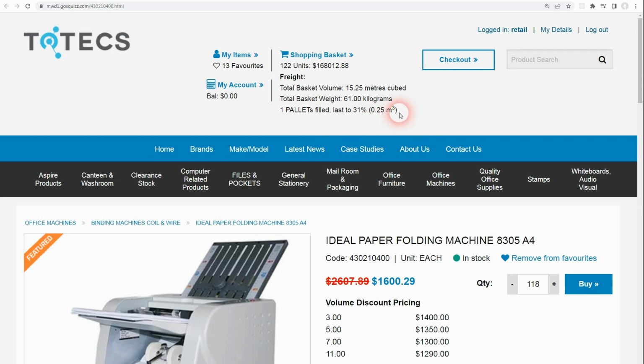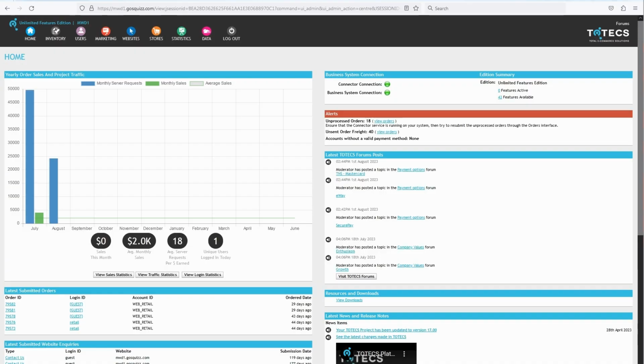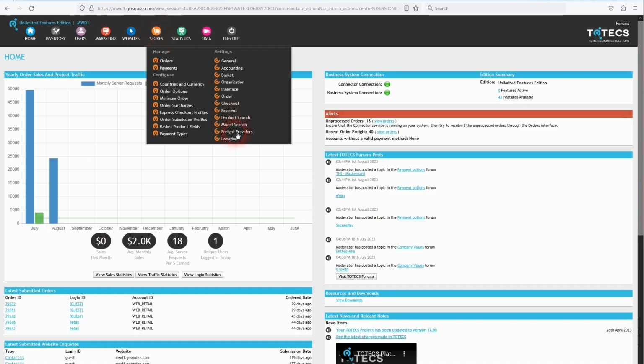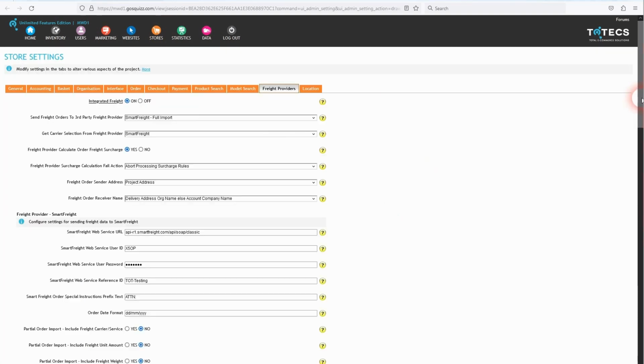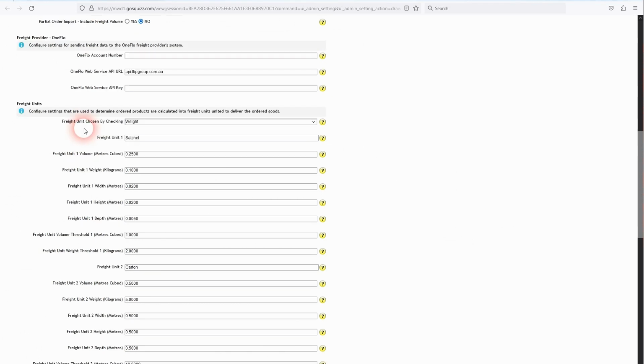So these are indicative numbers, but no doubt it will change depending on the types of products you're ultimately selling and getting shipped. Now to set this up, if we log in as an administrator user into the backend administration center interface, if we click on the stores menu button and then go into the freight provider settings, if we then scroll down to the section called freight units, this is where we define all the different freight units that we may use in order to package up our goods.